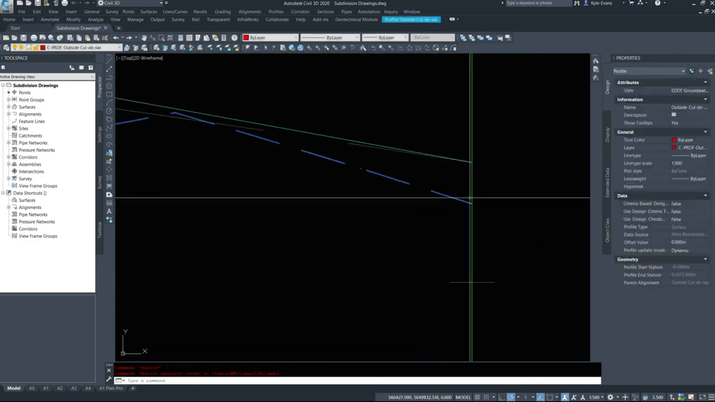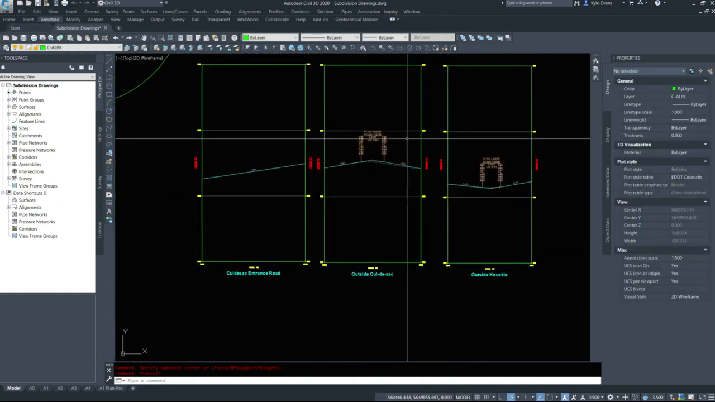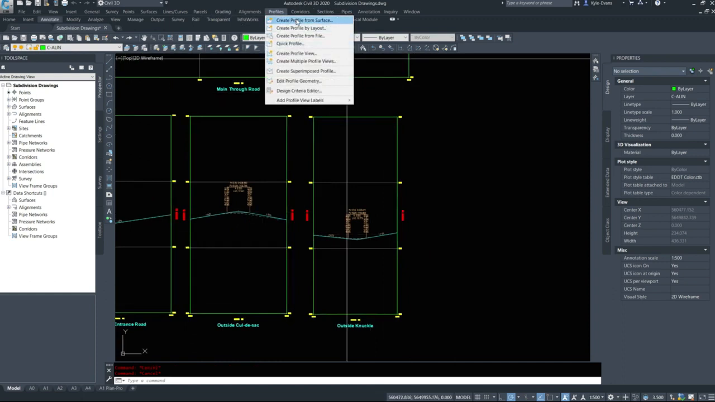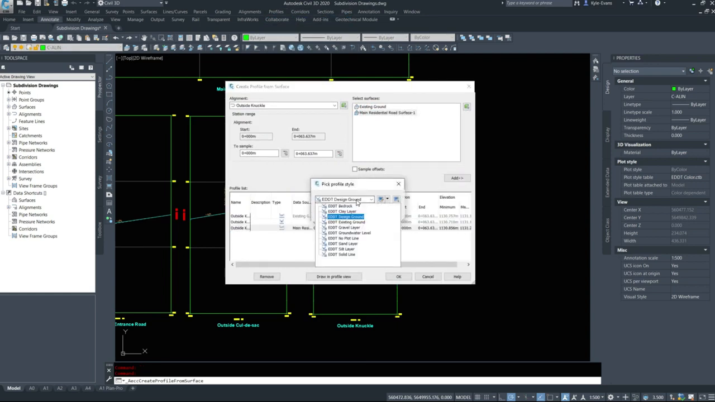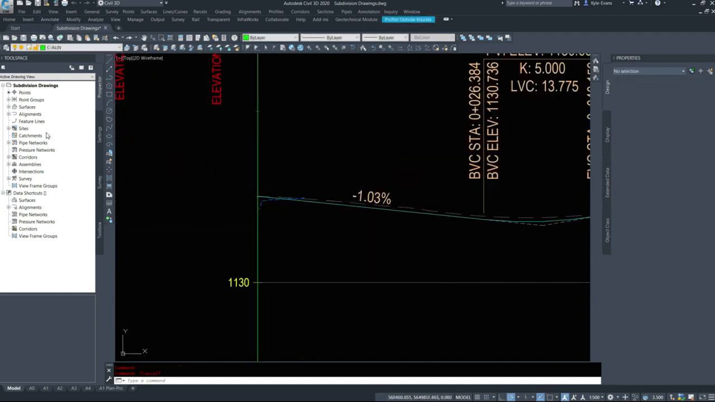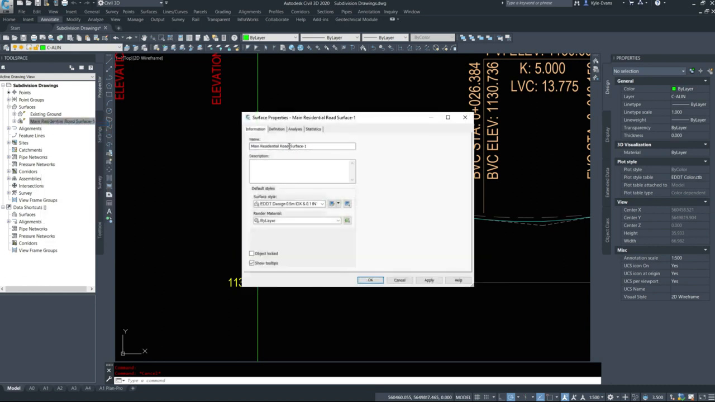So we have here the tie-ins for our curb and gutters with relation to our cul-de-sac. We'll do the same for our knuckle. So under profiles, create from surface, outside knuckle, main residential road, groundwater, draw in profile view, cancel. So I'm going to rename my surface now because I didn't name it before. Main residential road design.